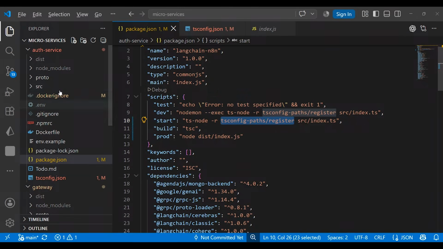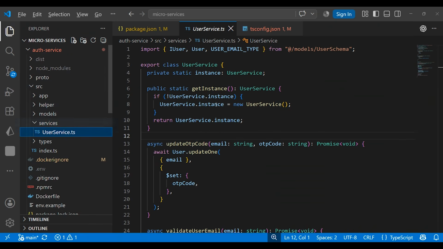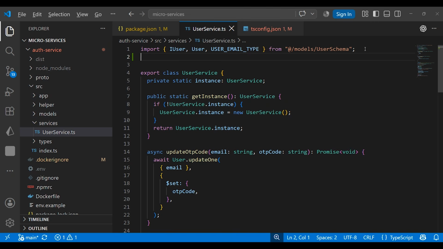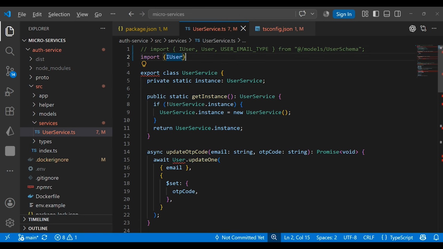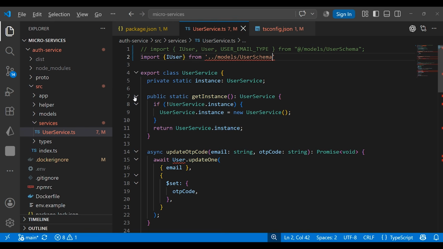Let me head into a service here. Let's say I head into the service folder, user service. As you can see at the top here, we use @, which is an alias. Let's say I don't want to use an alias. I can do this: import IUser. Let me comment this and pass here IUser, and then I do this. I'm not getting out of the service folder. We need to get out of the service folder first, and then we're going to pass here the models folder, and then the user schema. As you can see here, I don't use the path alias.